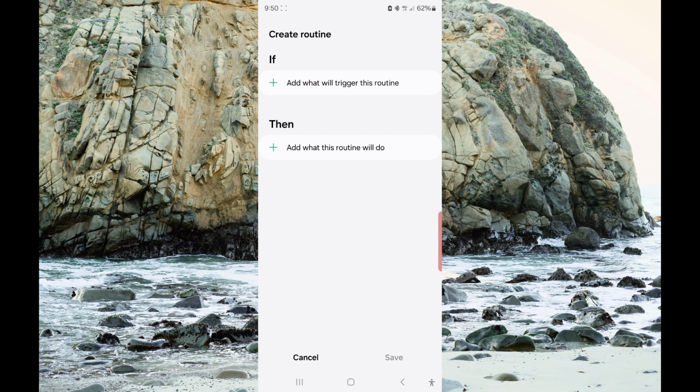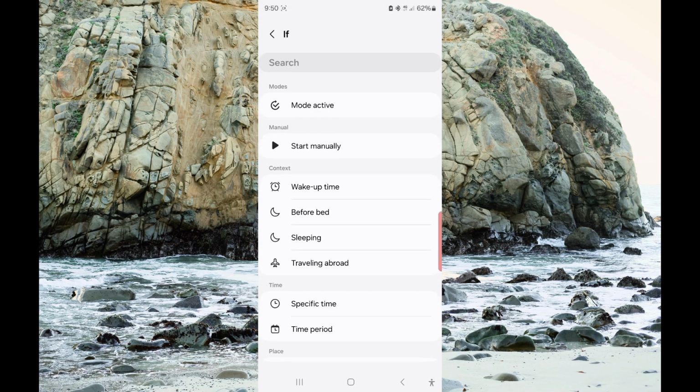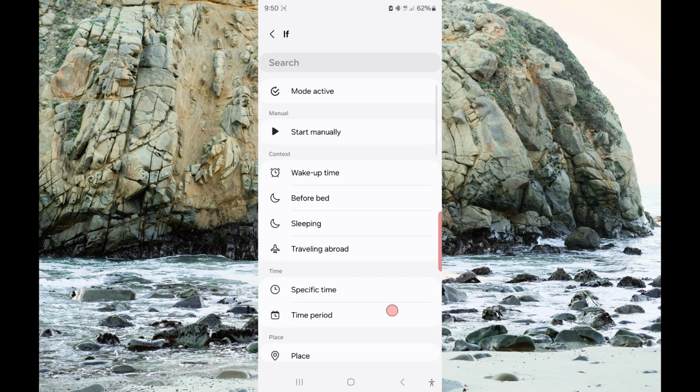This time we will create a routine to set your phone to automatically set Dolby Atmos to music and adjust the media volume to a certain level when you play media in the selected app. Now tap add. What will trigger this routine? To add a condition for this routine, scroll down the screen.